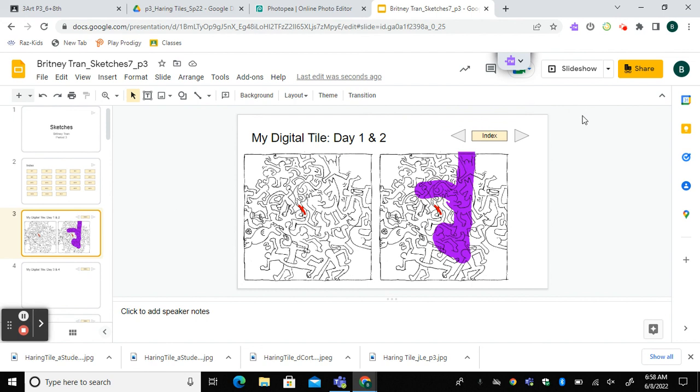And always remember that you can pause this video and go back and forth between the file in Photopea and this video so that you can continue working on your assignment.